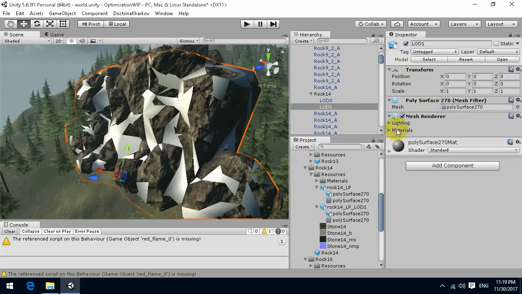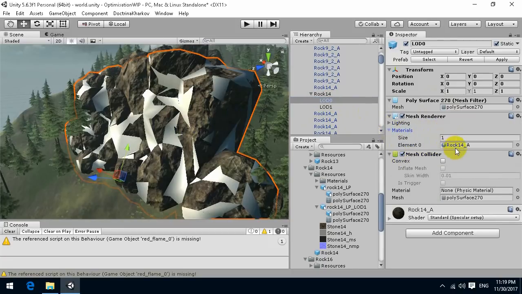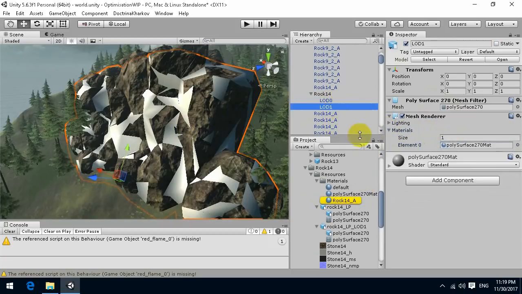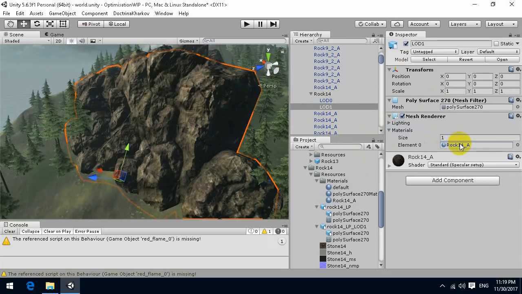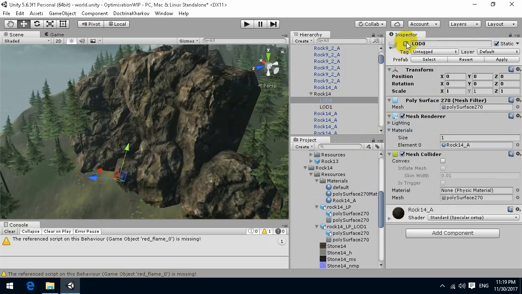Okay, we have no material, so we need the same material for our rock and LOD, like this. You see, even from visualization, the difference is not big.